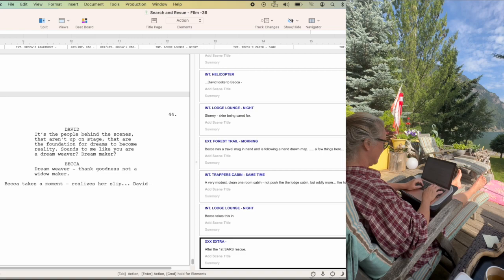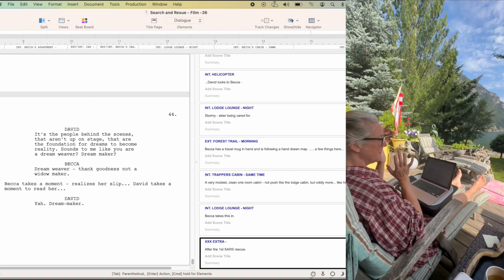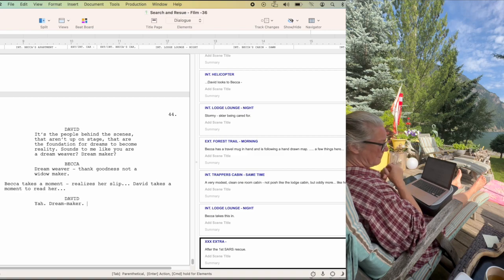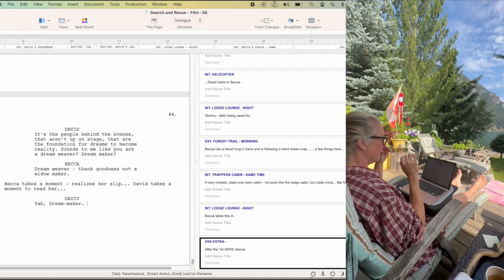David takes a moment to read her. This could be an interesting segue to the Widowmaker. It might be, I can put it in here. I know I wrote it somewhere else, but it was just terrible. It was like super, like, it's so gross.